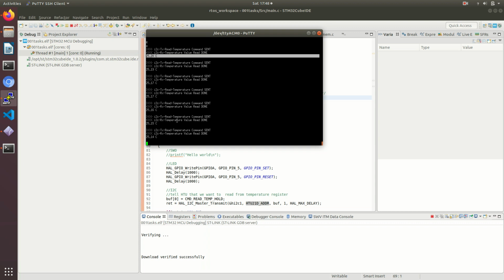Now I will try to touch the temperature sensor. I have touched it and you can see the temperature is rising: 28.0, 28.48, 28.78. Now I removed my hand from the temperature sensor and now the temperature is decreasing: 27.77, 27.58, 27.27. So that's all I have for the demo. Thank you.